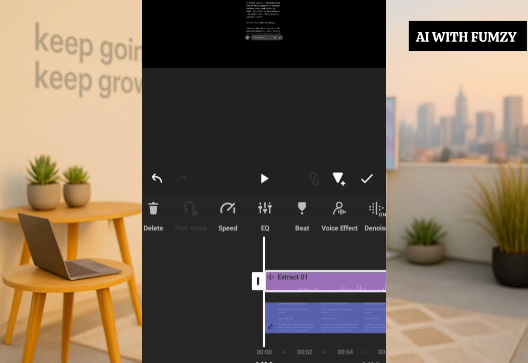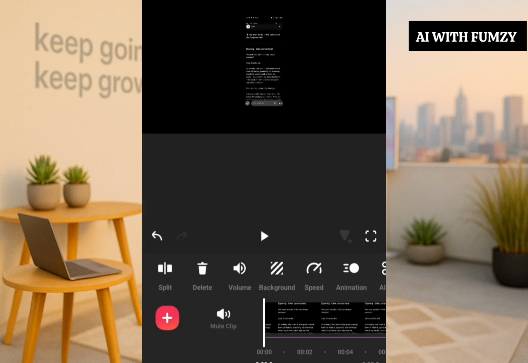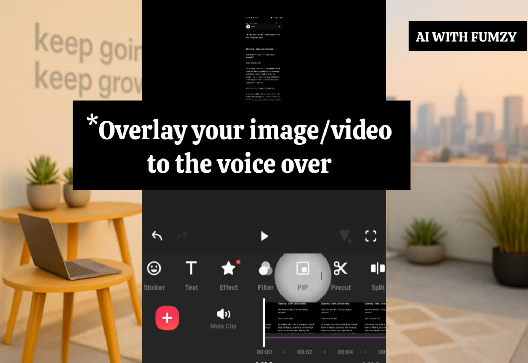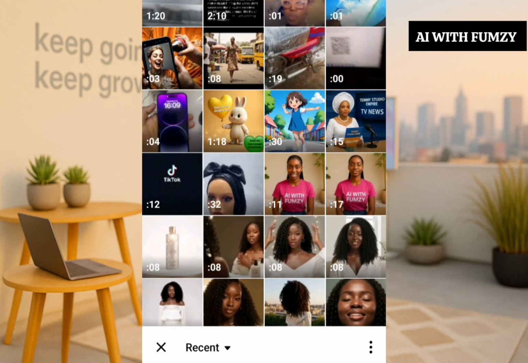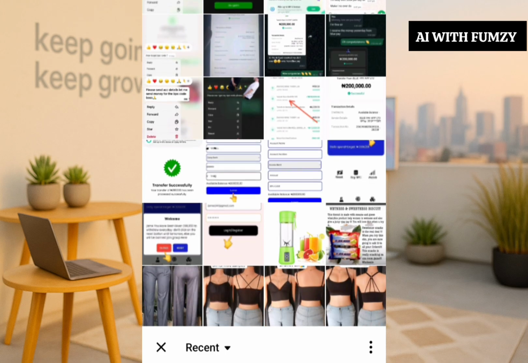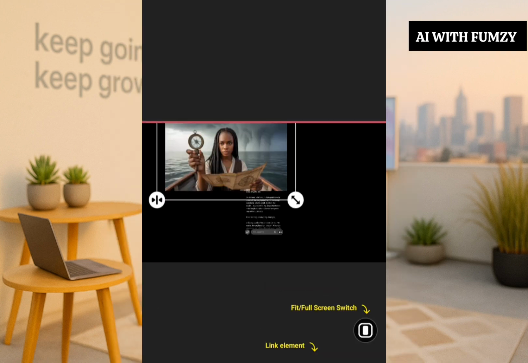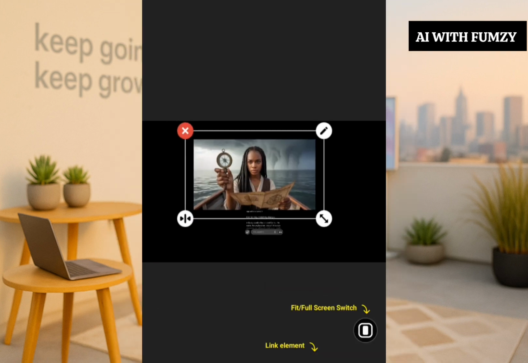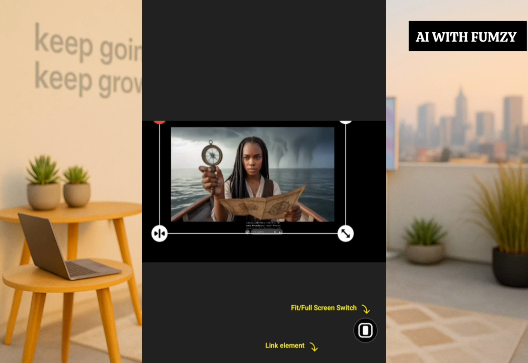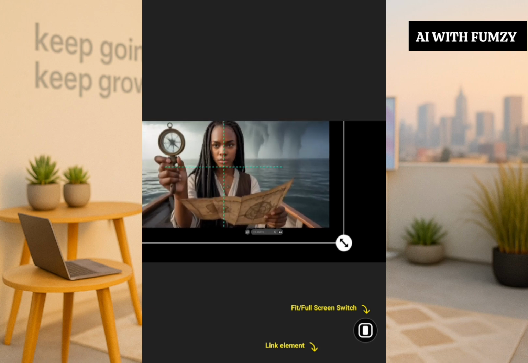What we have to do next is upload our image or our video which we want this voice to voice over. Since I already uploaded this one first, how to add the second one is to tap on PIP, this very option here. That's like overlaying it, you get me? So I'm going to tap on pictures and upload all my images, and then I'll listen to know the right image to put at each part of the voiceover. Just drag this so that it fills this space, you get me?